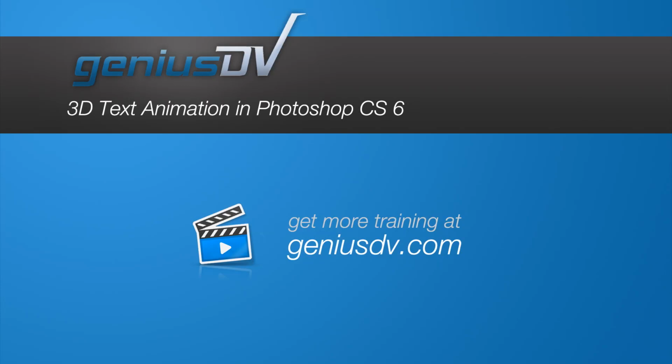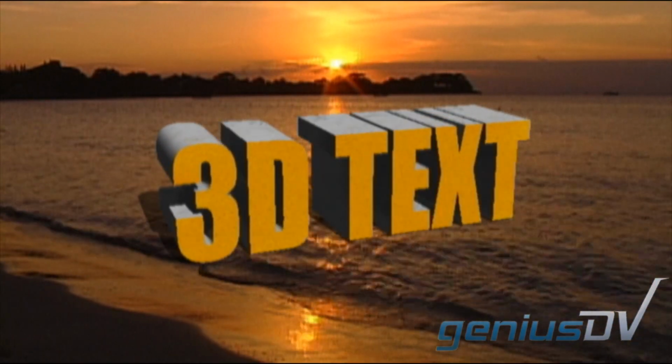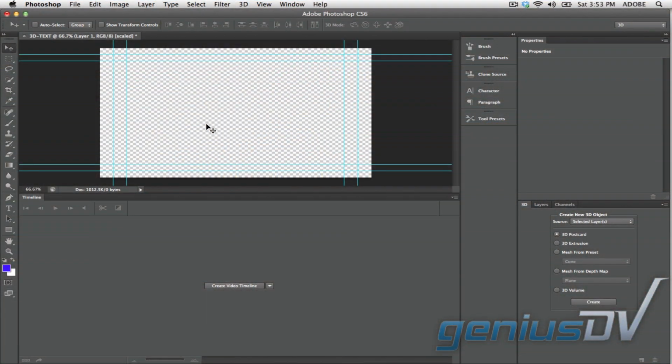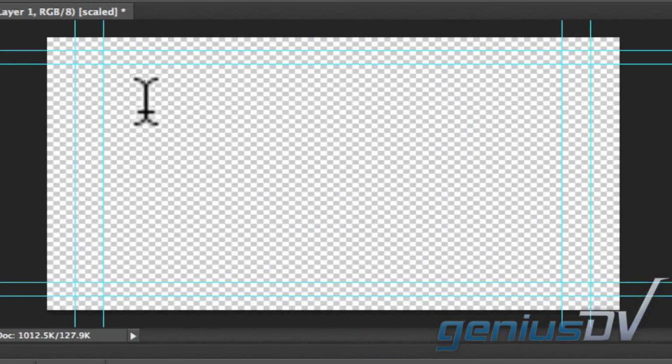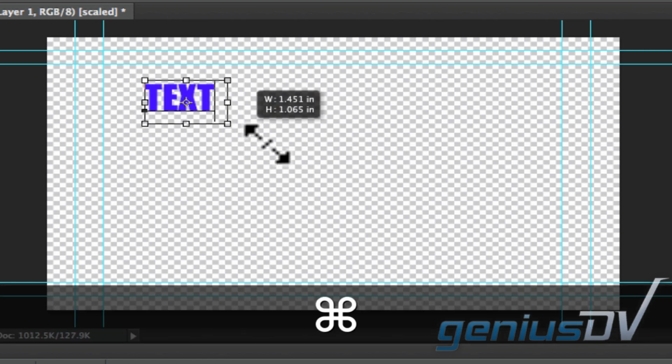Photoshop CS6 provides advanced 3D text features that you can animate. To start, activate the Type tool by pressing the T key. Go ahead and type a line of text within the canvas area. If the text is too small, hold down the Command key to quickly resize it.